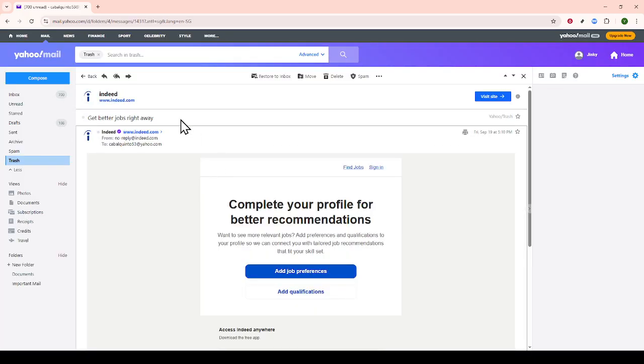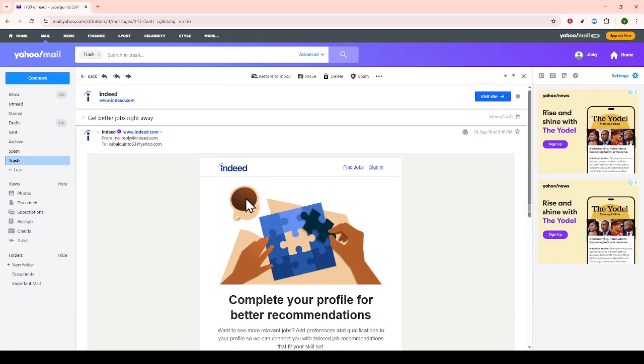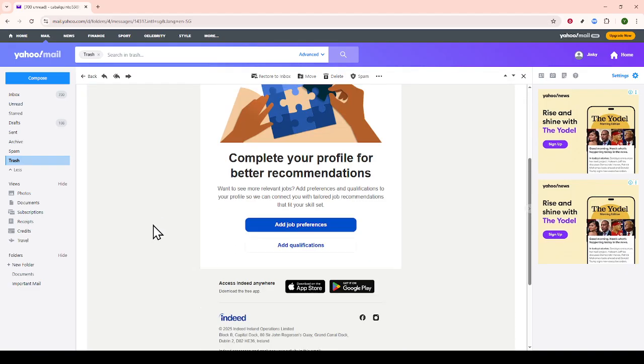Once you have located the emails you'll be restoring, simply click on the checkbox next to each email. This selection process ensures that only the specific emails you've chosen will be restored to your inbox.